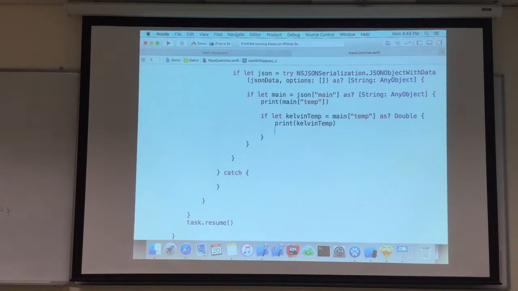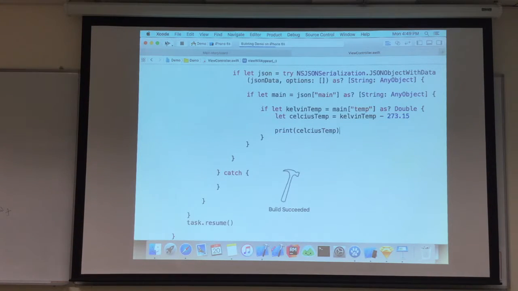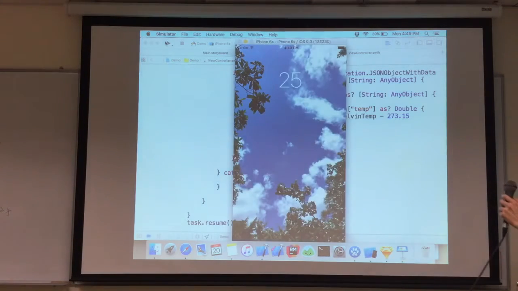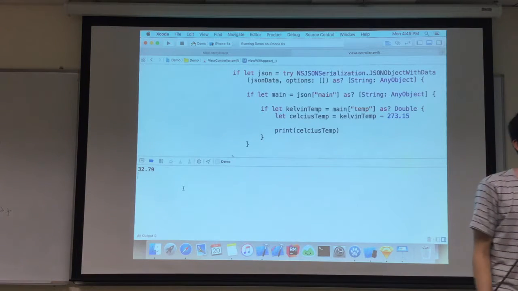So let's see. Let Celsius temperature equal to Kelvin temperature minus 273.15. If I print Celsius temperature, I will get the value in Celsius. So now it's actually 32.79 degrees Celsius.